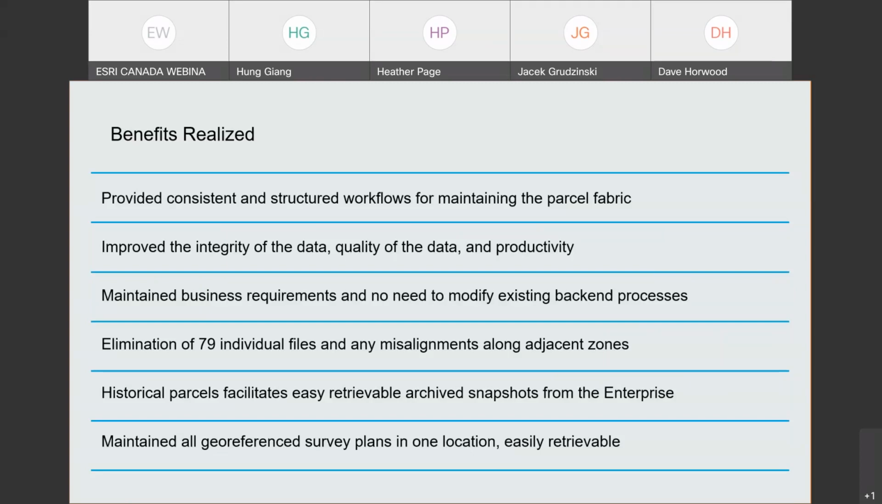Other benefits realized: parcel history and archiving provides the ability to easily retrieve snapshots in time from the enterprise geodatabase. And Survey Mosaic. Survey Mosaic maintains all the georeferenced plans in one location and is easily retrievable now. So by modernizing the city parcels mapping into ArcGIS Pro Parcel Fabric, analysis is made easier without having to jump around to different systems and bringing in different data together.